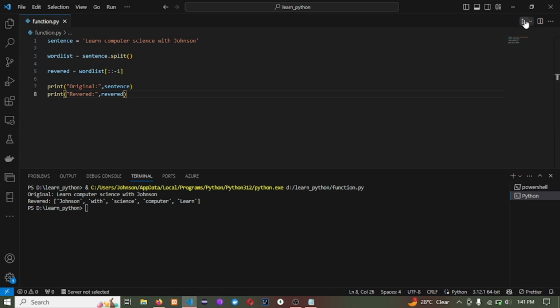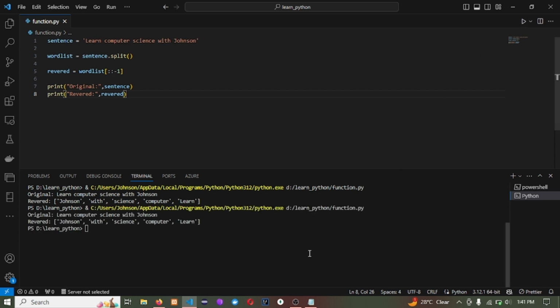So let me see. Yes, it is able to produce that very well. You can see for the original, it is saying learn computer science with, but then for the reverse, it is putting each and every word at a time as a string. That is how you can implement a very simple program that can reverse words, and also break the sentence into a word list.